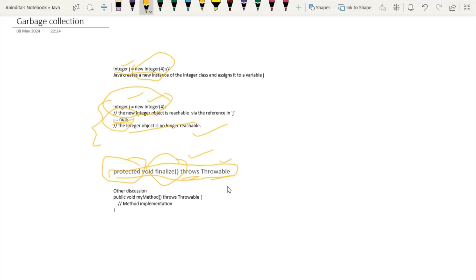I'm giving you a quick review. If I write a particular method, public void myMethod, and then write throws Throwable, what is the meaning of this? Very simple: my method is declared to potentially throw any type of exception that extends Throwable. Throwable is the superclass that has two subclasses, Error and Exception. This means the caller of my method must handle or declare the exceptions it may throw, either by using a try-catch block or by declaring them in their own throws clause. But this thing I'm not going to discuss.